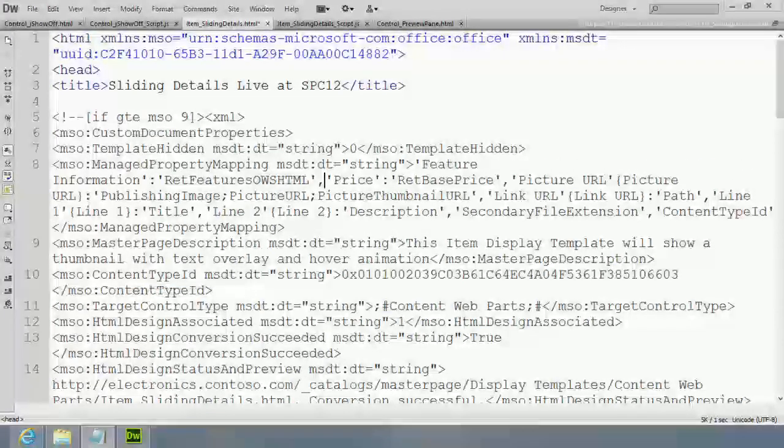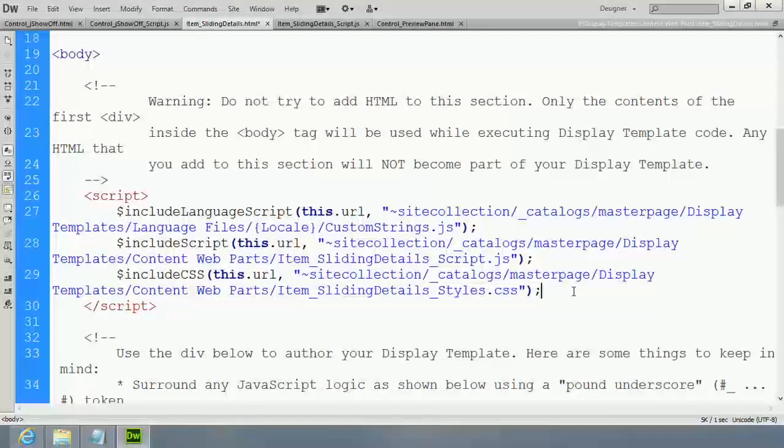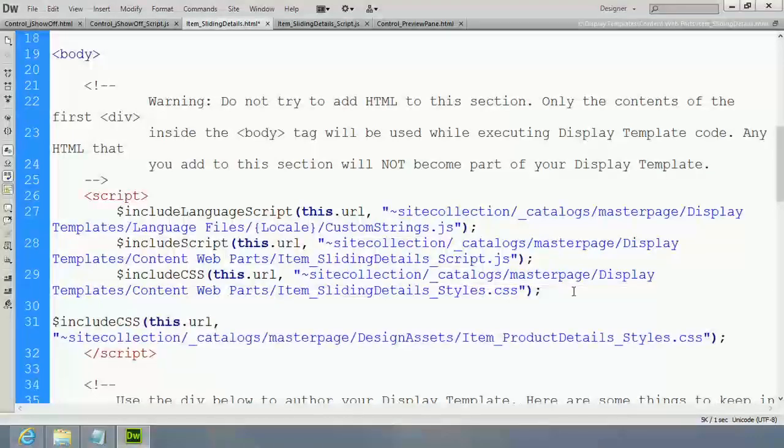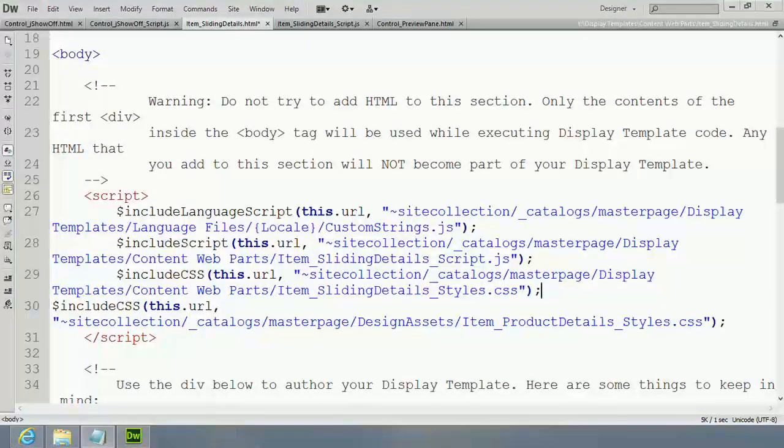items. I'm going to add one additional CSS file. So I'm going to come down here to our script tag. I'm going to paste this in. It's going to give us another include CSS line. I know that the data coming back from the search engine is going to use the styles that are in this file, and I want it to look the same as it would on the product details page on our front page. So that's the reason I'm bringing that in.